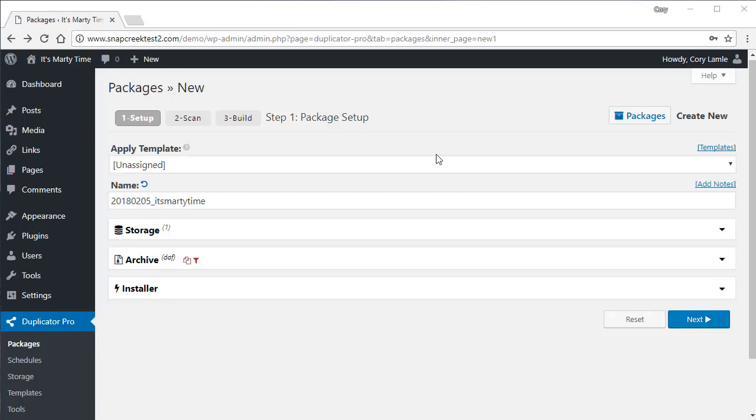The next section is the name. So you can create a name for your package. By default, it'll just default to the date and the name of your package.